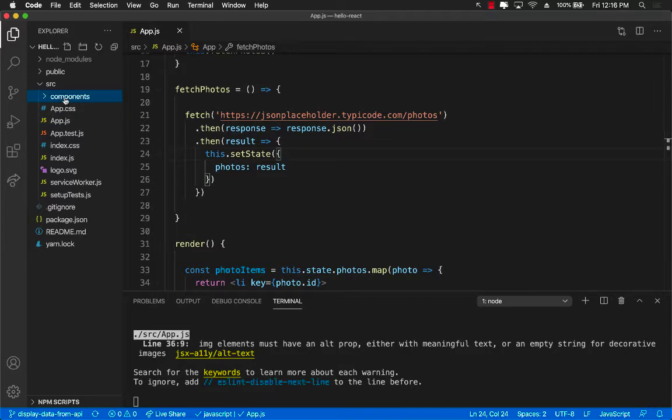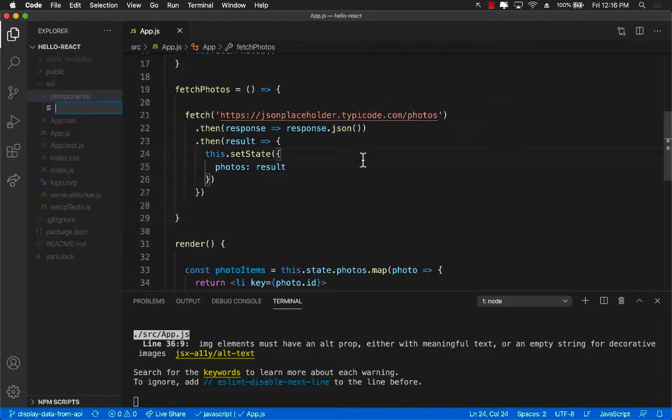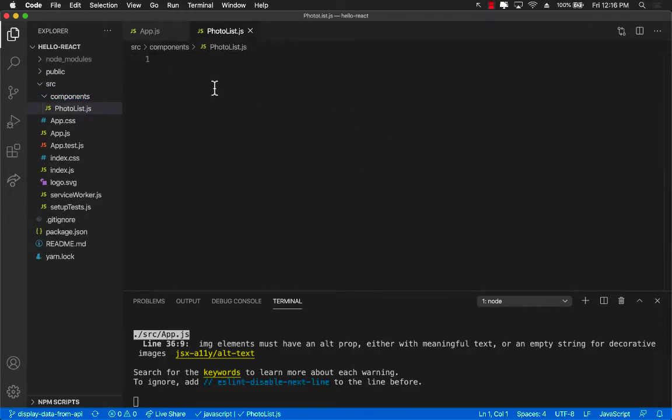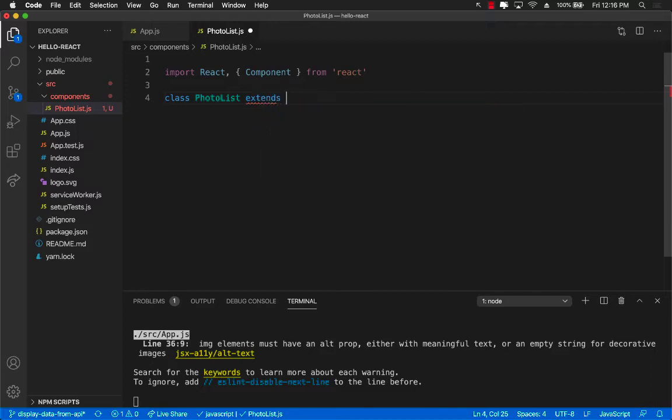So I'm going to go ahead and add a new component. And you can call your component anything you want, right? So I'm just going to call it PhotoList, but this is completely up to you, whatever you want to call it. Now this will be a React component. So we're going to go ahead and first of all import React, and we will also import Component from React. And then I'm going to go ahead and create a class called PhotoList, which extends the Component.